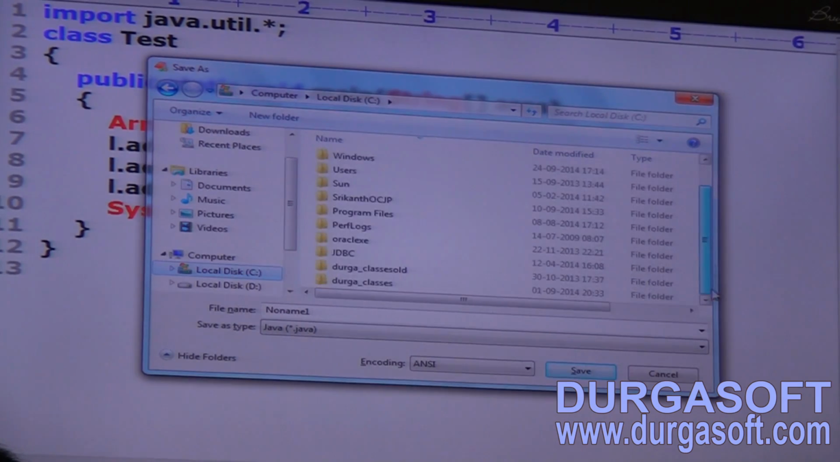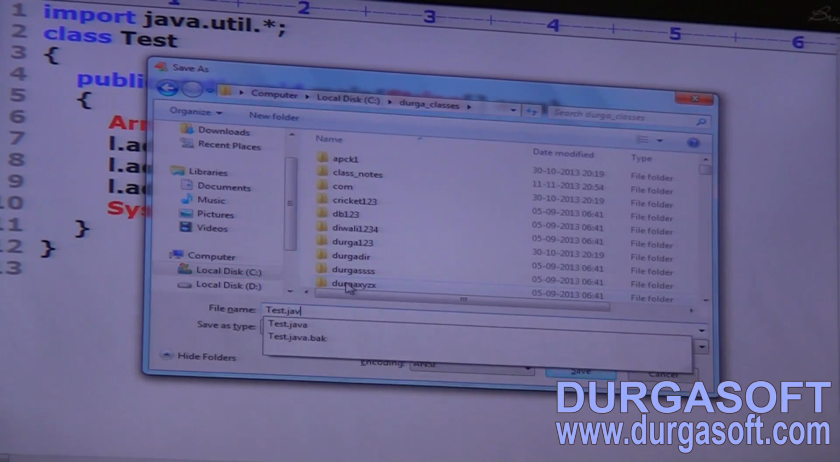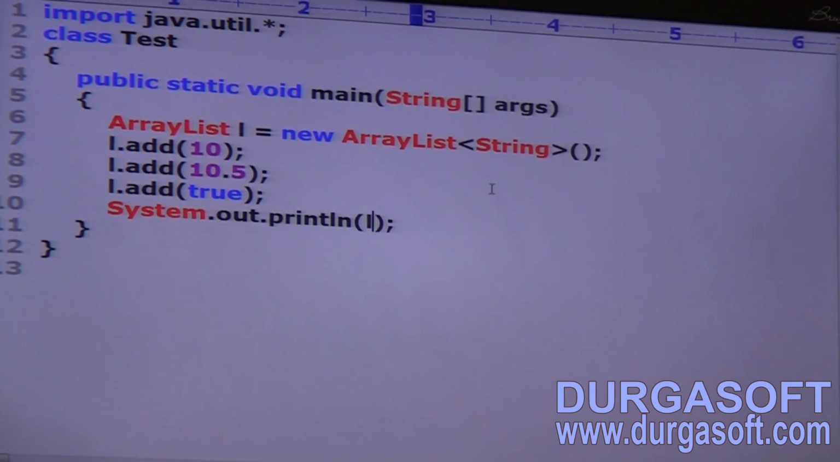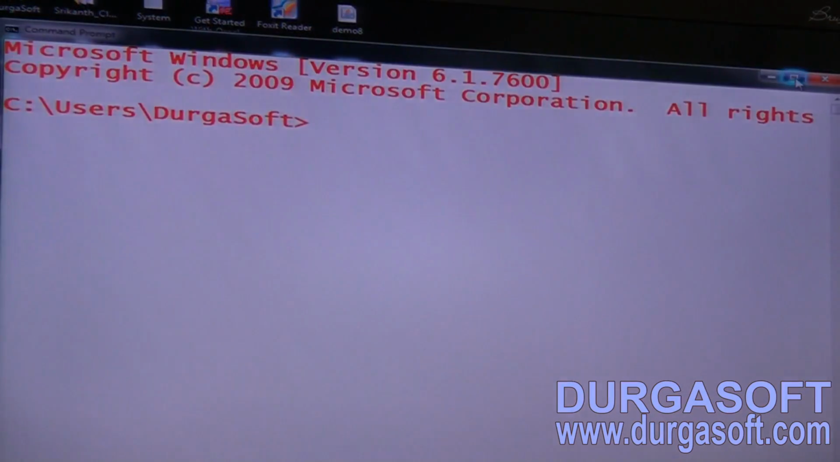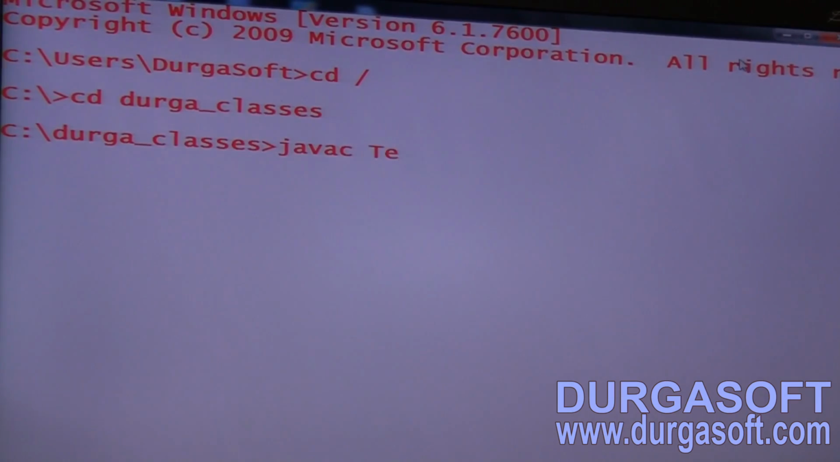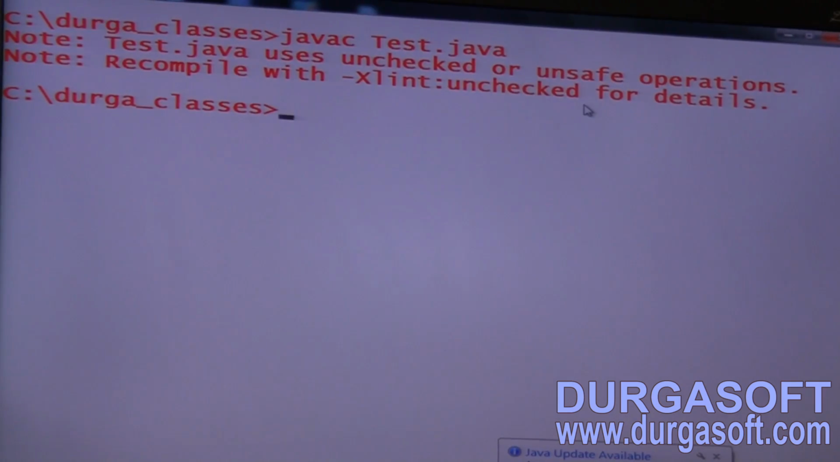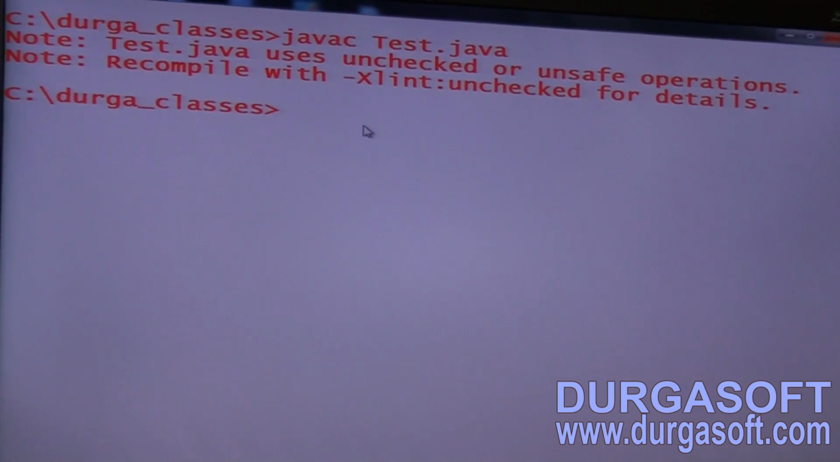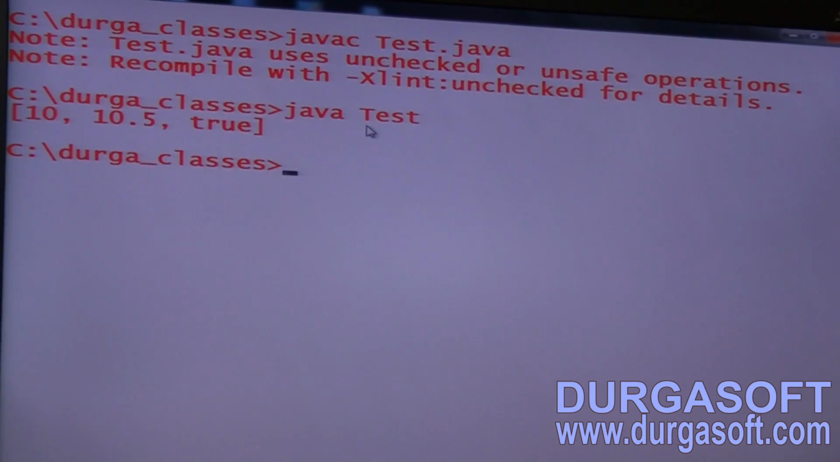Okay, here make sure it is Test.java. Same example, let me run this code. Javac Test.java. Have you observed the code compiles fine? No problem at all, no compile time error. Next, the code will run fine: java Test. What is the output? 10, 10.5, true.